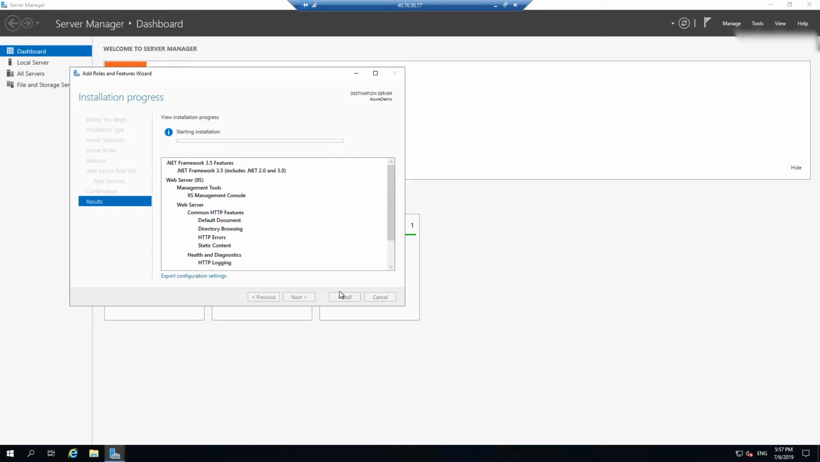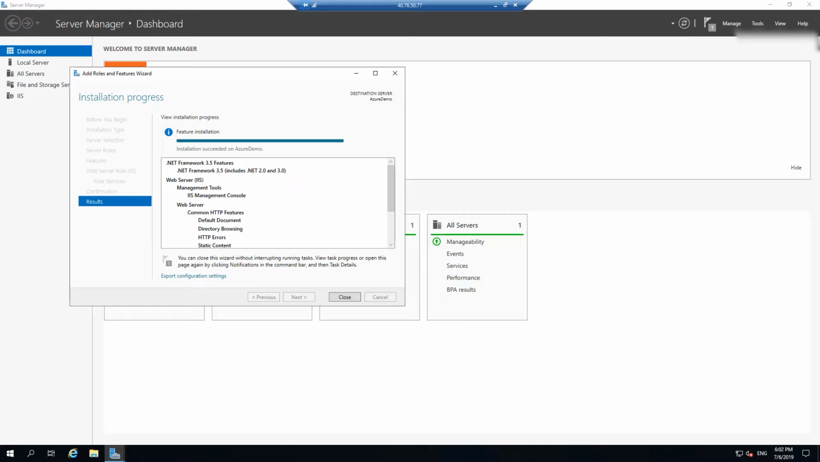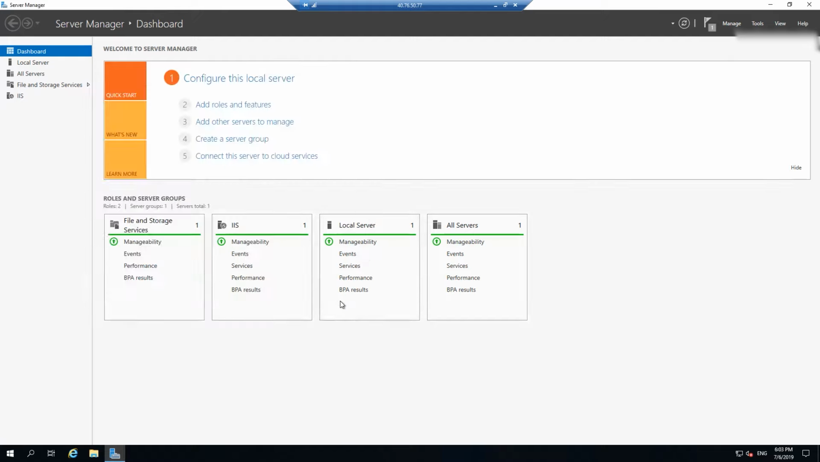It's going to take a few minutes to install IIS on our virtual machine. So we're going to wait till it's done. So as you can see, the installation of IIS is done, and we can click on close now.